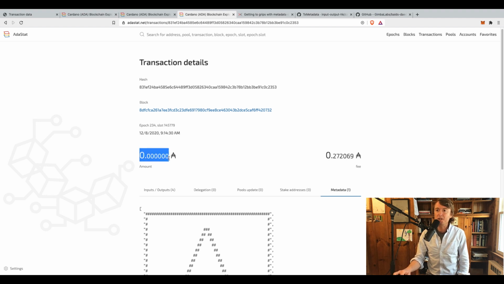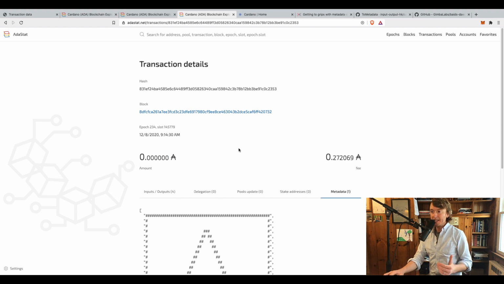But again, I didn't actually send ADA to anybody. I just sent it within my own wallet and incurred this fee. So as you can see, sending data on the Cardano blockchain, or any blockchain, has a cost. And this can help you wrap your mind around the scope of that cost, right?